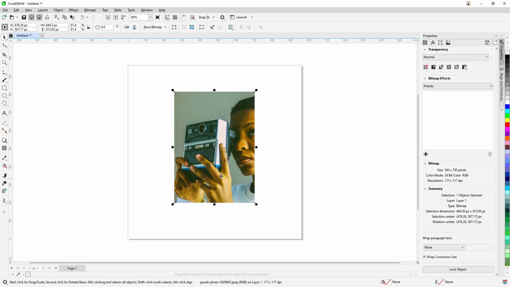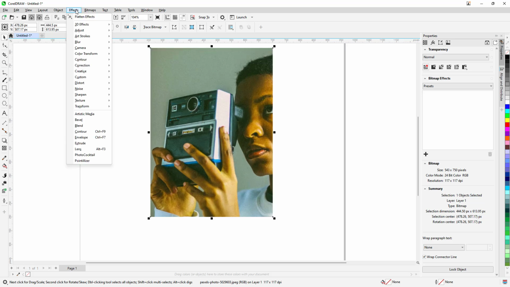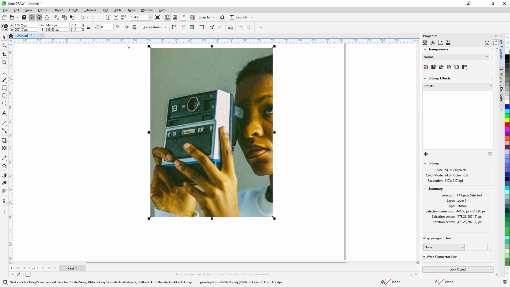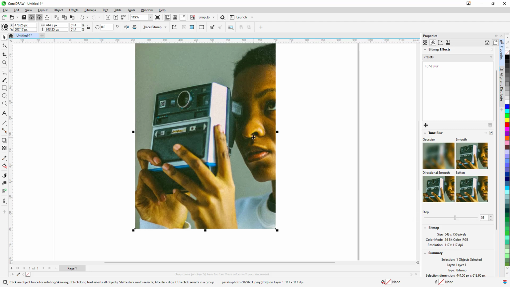In order to apply the tune blur effect, I'm going to go under Effects right here, and then go over here, and you can see that Tune Blur is an option right here. Once you do that, you can see that this is what I have. I can change the steps right here, and then the blur actually changes accordingly. So you need to go ahead and choose a blur right here.